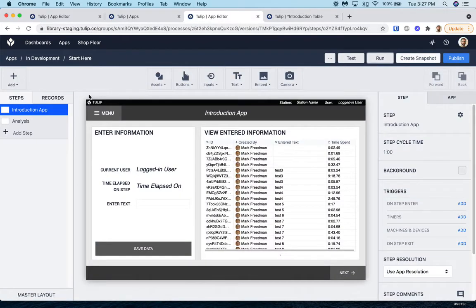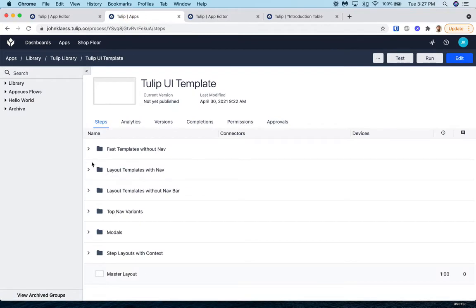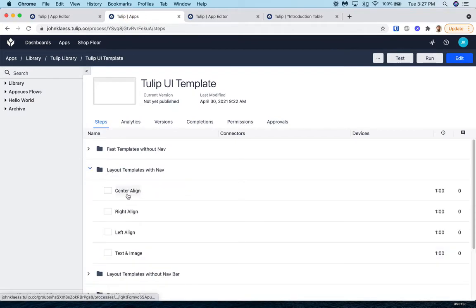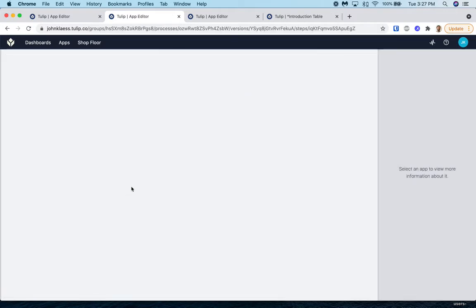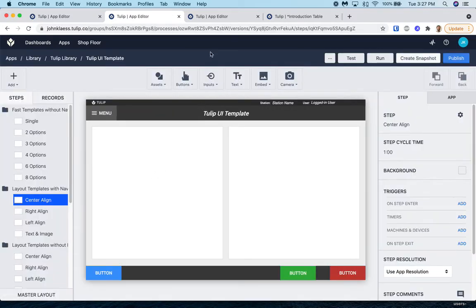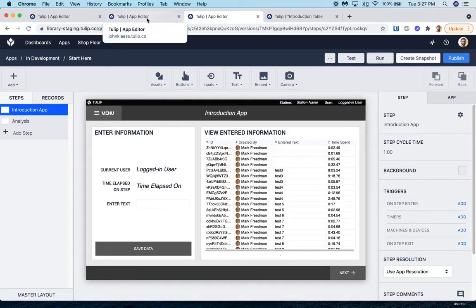So we see we have this top nav right here and a bottom nav bar right there. So what I'm looking for in the template is one that has a top nav and a bottom nav. So I'm going to look at layouts with nav right there, look for the one center aligned. This looks pretty similar to what we're using, right? So it's almost identical to what you're using.